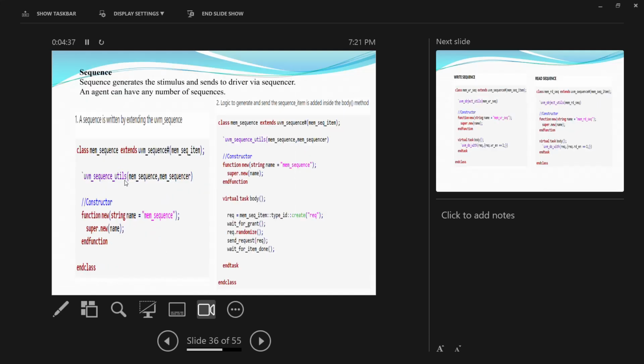Same way, the sequence generates the stimulus and sends it to the driver via the sequencer. An agent can have any number of sequences. I told you: read sequence, write sequence, read-write sequence, nested sequence, burst sequence. We need to design complex sequences, and all the sequences we have to generate here.